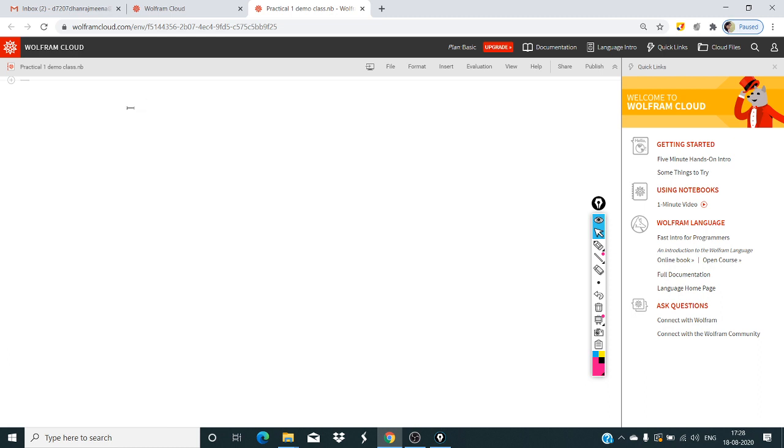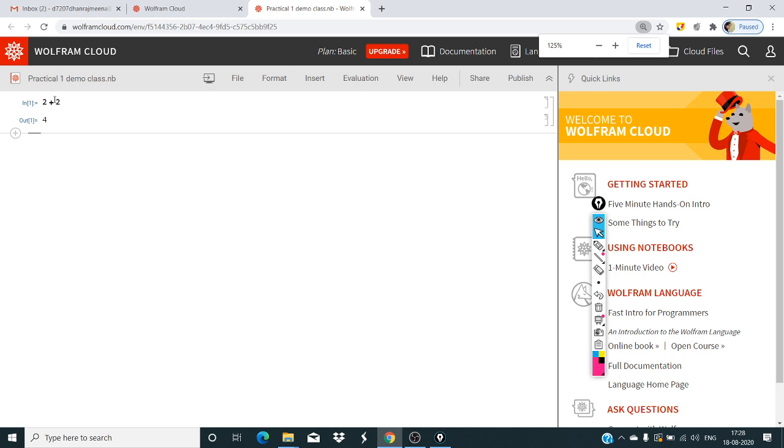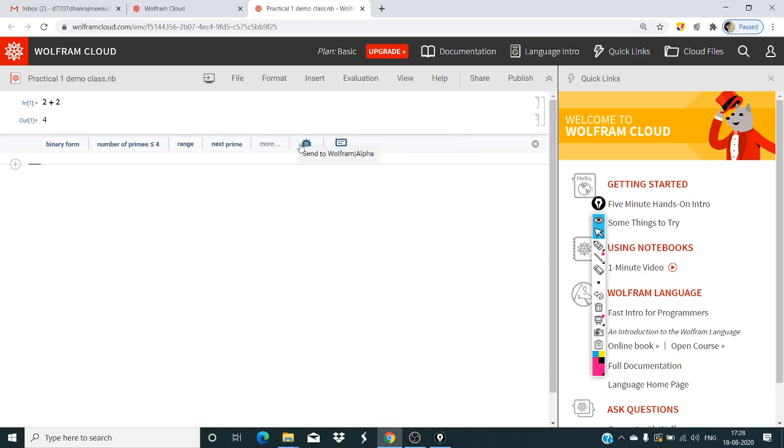Then to type a command, you simply write, for example, I'm writing 2 plus 2, right? Now to get the output, you have to press shift plus enter together. After pressing shift plus enter, you can see 4 will appear and 4 is your output here. This is how you can get the output of any command, right?